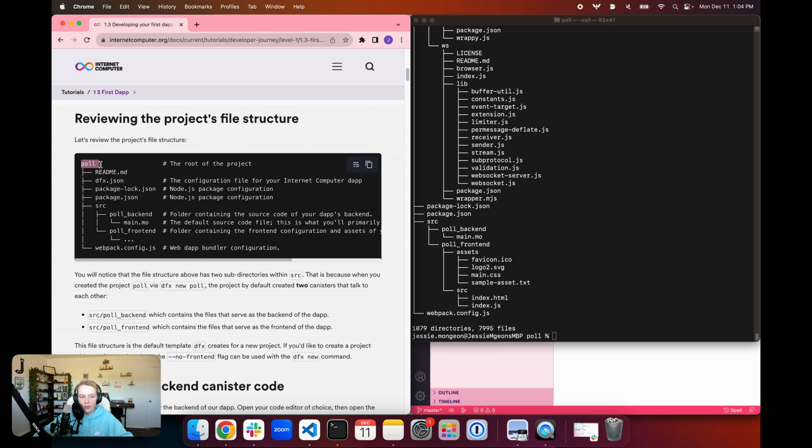So we have our poll subdirectory, which is the root of our project. We have a default README file that can be edited if we want to publish our project to GitHub and if we want to have a README displayed in that repository. Then we have the dfx.json file. This is the configuration file for our dapp. Then we have two files that are used for the node.js package configuration. We won't be taking a deep dive into these in this tutorial, so just knowing that they exist right now is important. Then we have the source subdirectory.